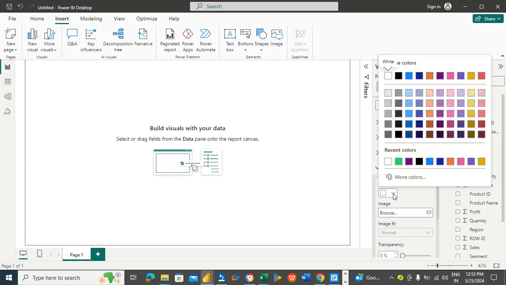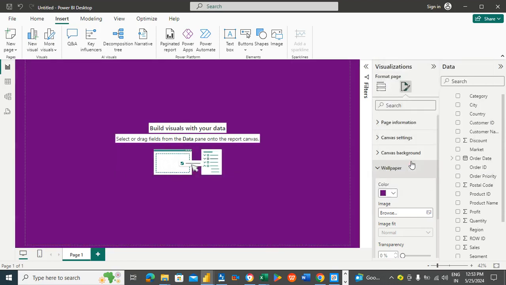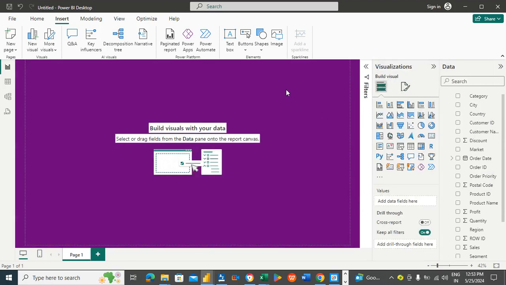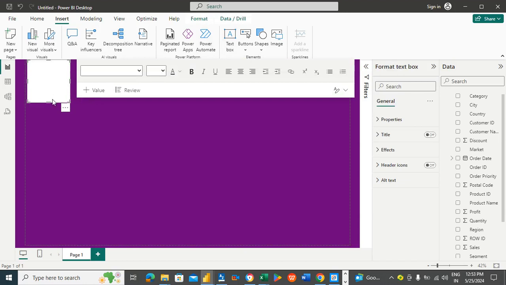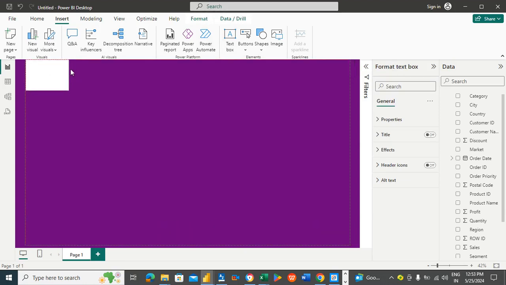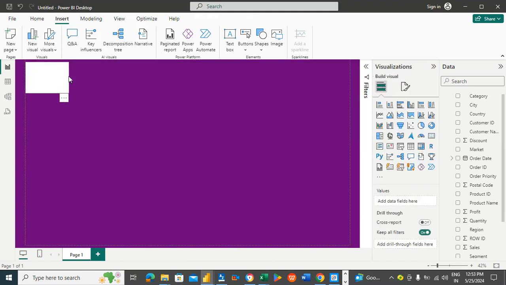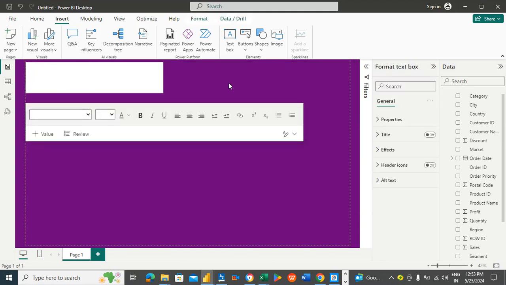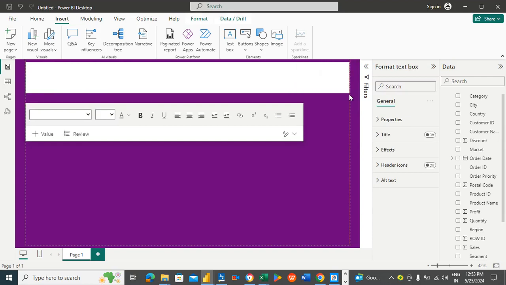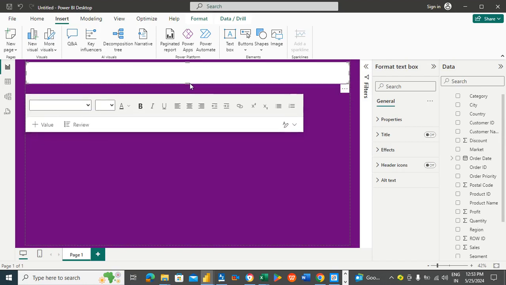All right, so this is the color. I'll select this one. It's looking neat and cool. Now I'll insert the text box which will act as the header for our report. And now I will see to it that this is getting extended till here, and I will minimize this a little bit.